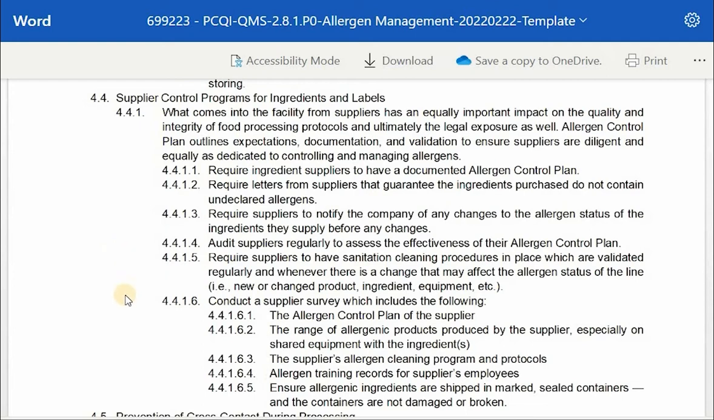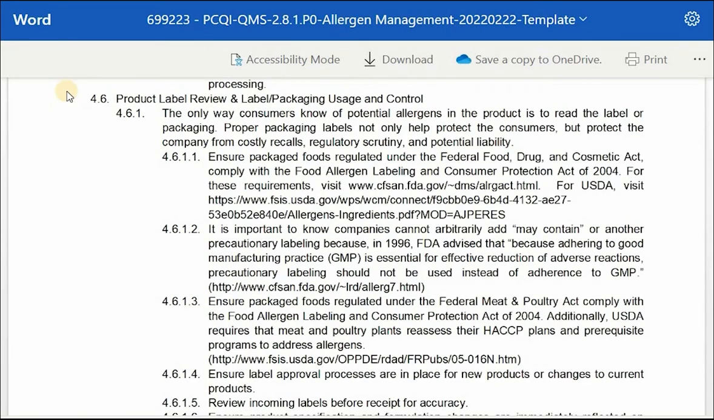Conduct a supplier survey which includes the following: the allergen control plan of the supplier, the range of allergenic products produced by the supplier, especially on shared equipment with the ingredients, the supplier's allergen cleaning program and protocols, and allergen training records for the supplier's employees. Ensure allergenic ingredients are shipped in marked, sealed containers and the containers are not damaged or broken. Next we have label review and label packaging usage and control.